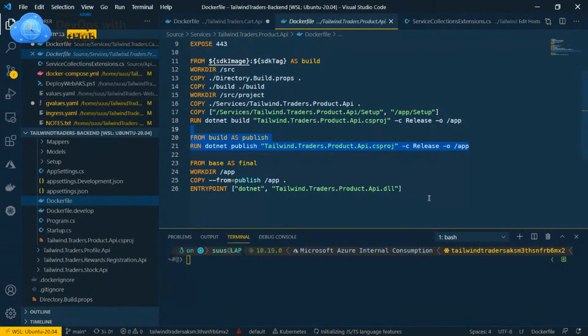Like, you do not want to run your build environment in your Docker container, both for security, but also it will make them really big, and that's not really necessary.